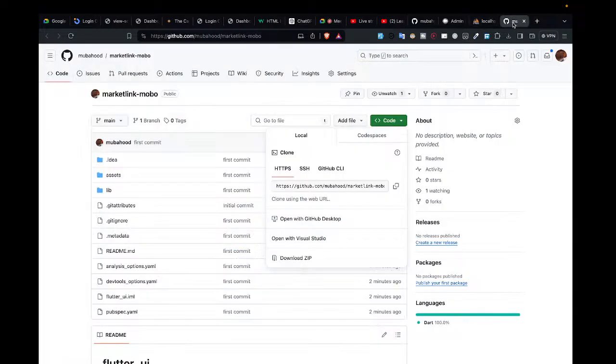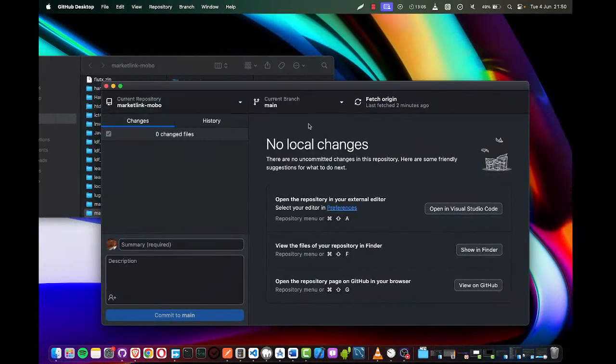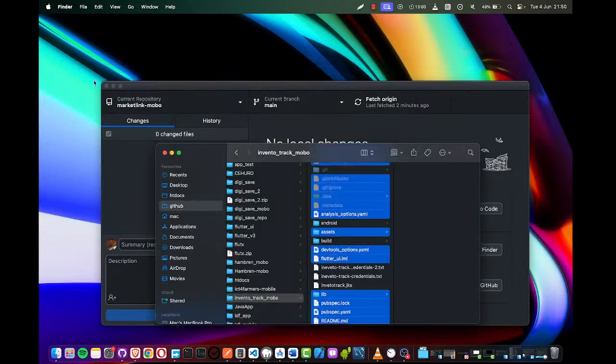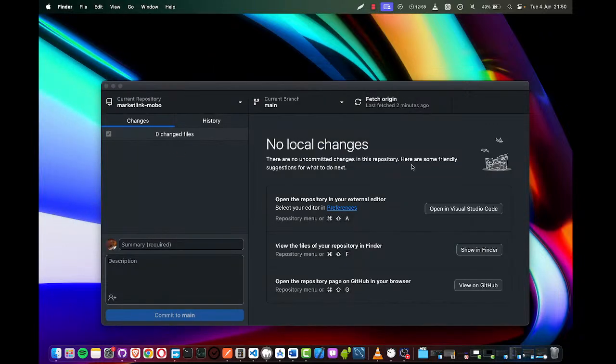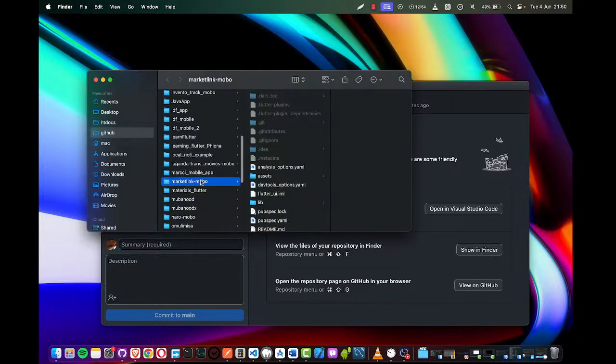So let's assume that you have now downloaded your mobile application code. So I have the zip, so you'll unzip it. For some, you have already downloaded it. So I'll just simply come here and say show in Finder. So this is my code for the mobile app.